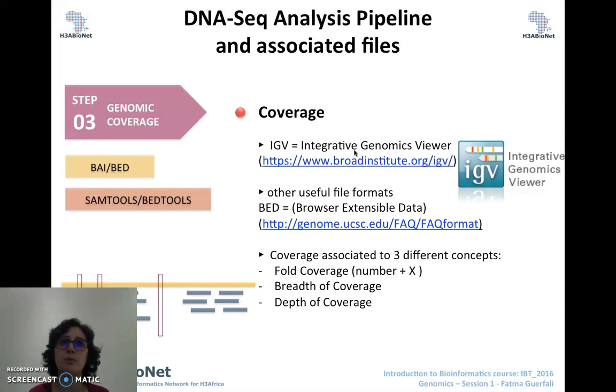Other useful file formats exist and can also be used. You have here the example of the BED format. This is a tab-delimited text file that defines a feature track, and it is used to store information like genomic starts and ends for chromosomes, etc. I won't have enough time to cover it here either, but you have a link to it in order to have the details of this format if you want.